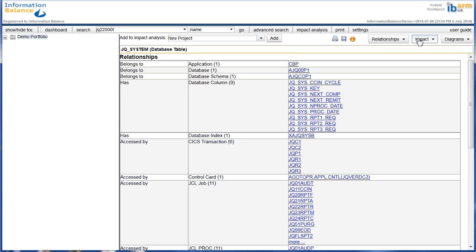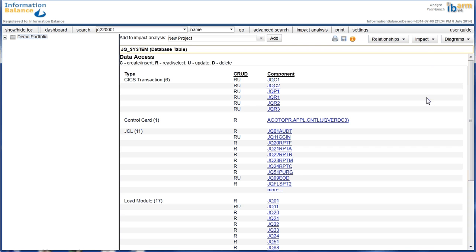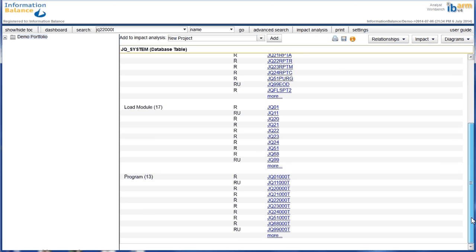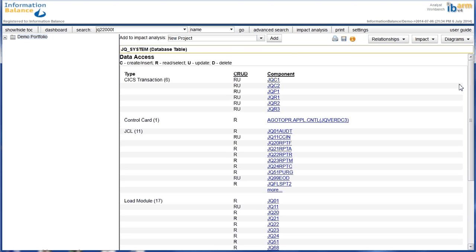In the data access view for the table, the types of data access are available. So again, the reads, updates, deletes, selects, etc. can be viewed against this specific database table. In addition, another view is available called the Extended Impact View.